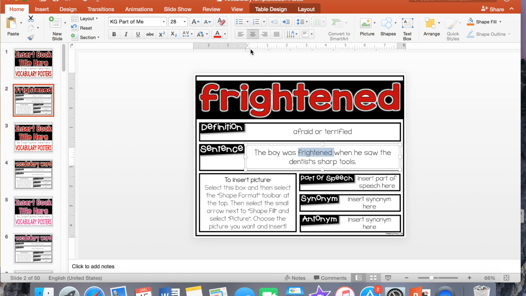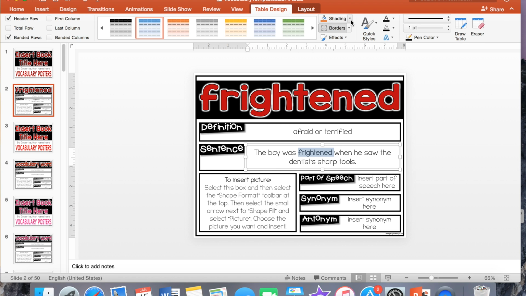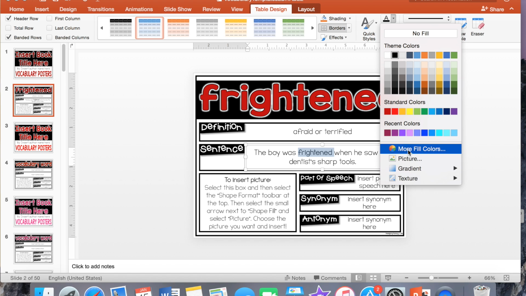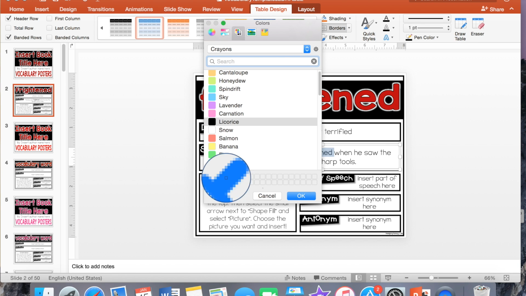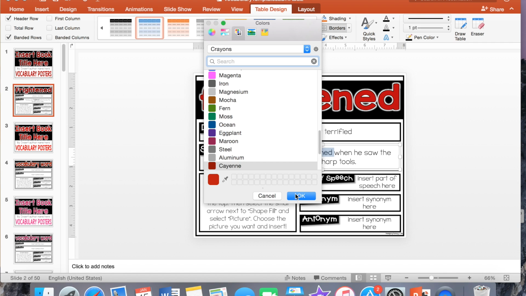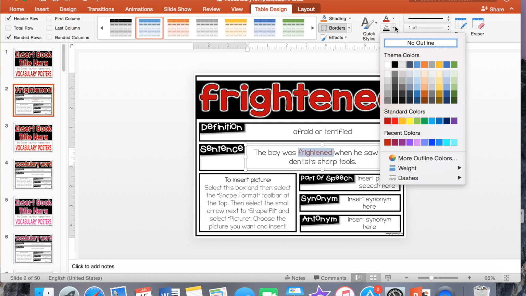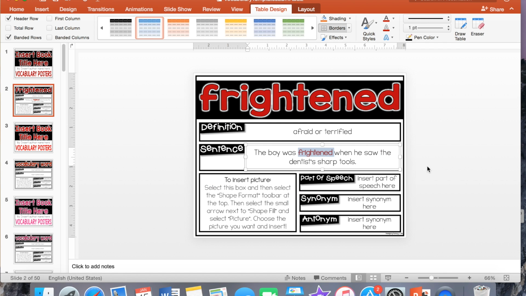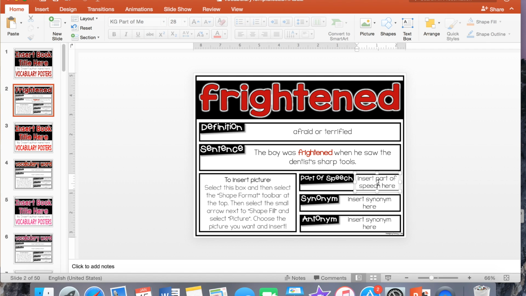And what I really like to do is to highlight that word, and I like to bold it, and then I like to make it just a different color so that it stands out. So I'm gonna actually pull this color to make sure it's exactly the same. I'm going to do that with my outline as well, just to make it a little thicker. There we go. Then I insert the part of speech. So this is an adjective.